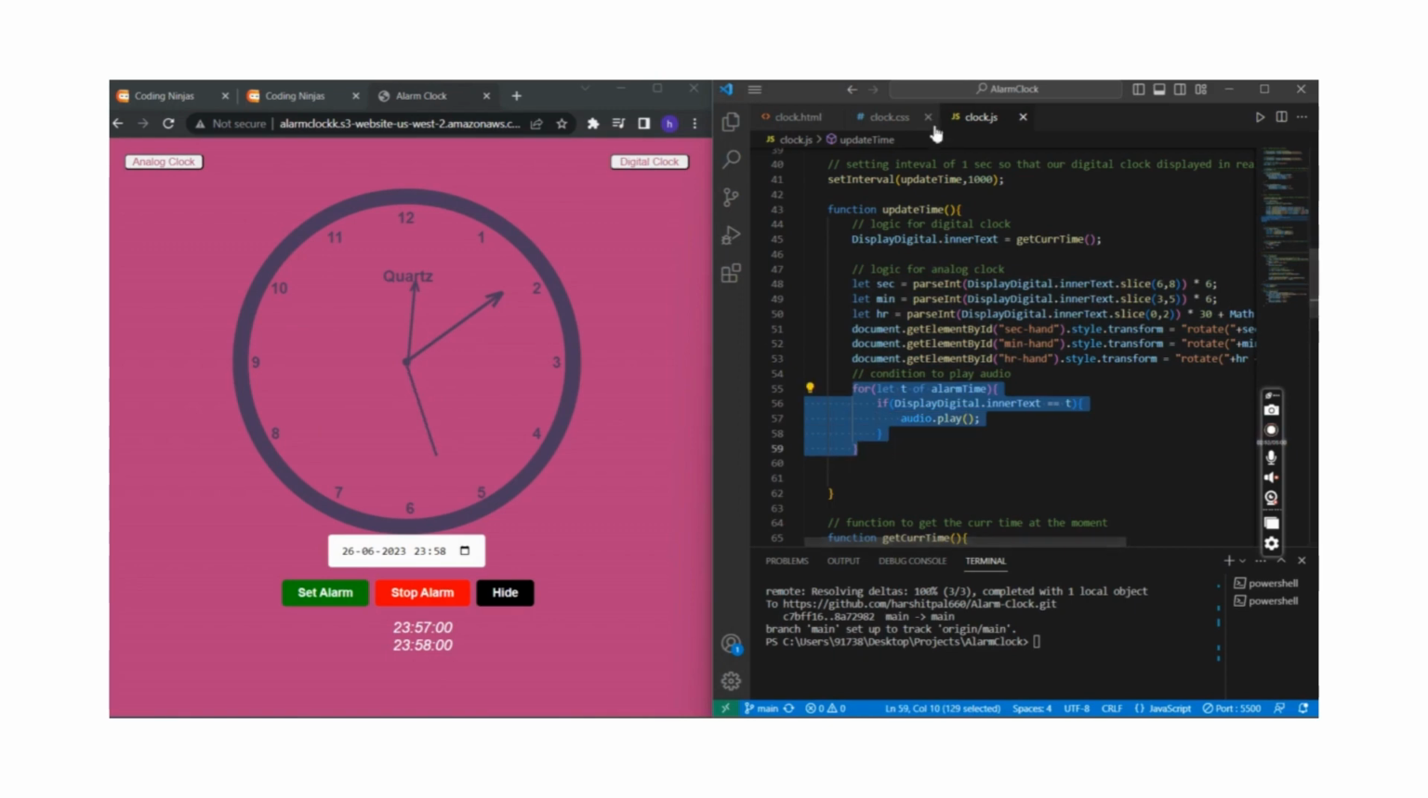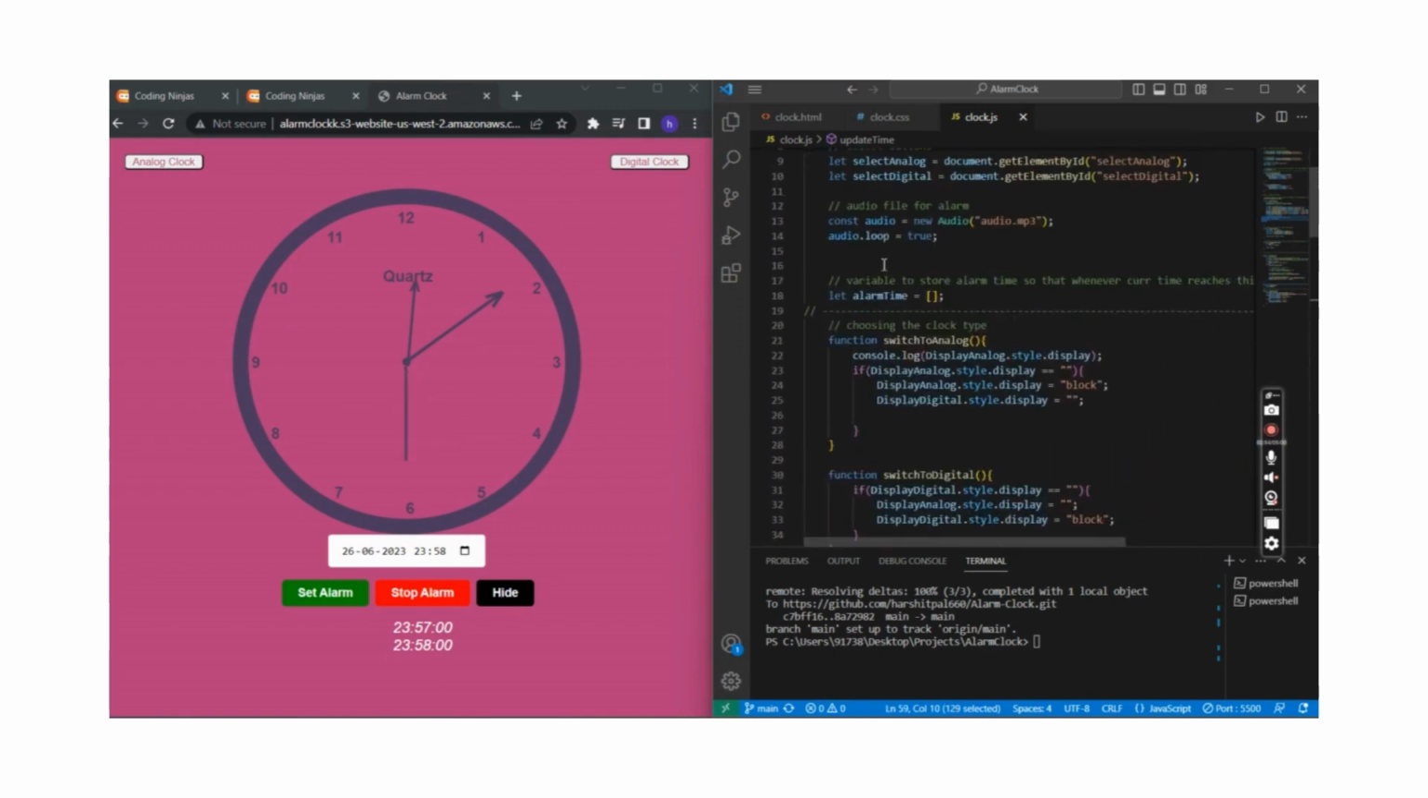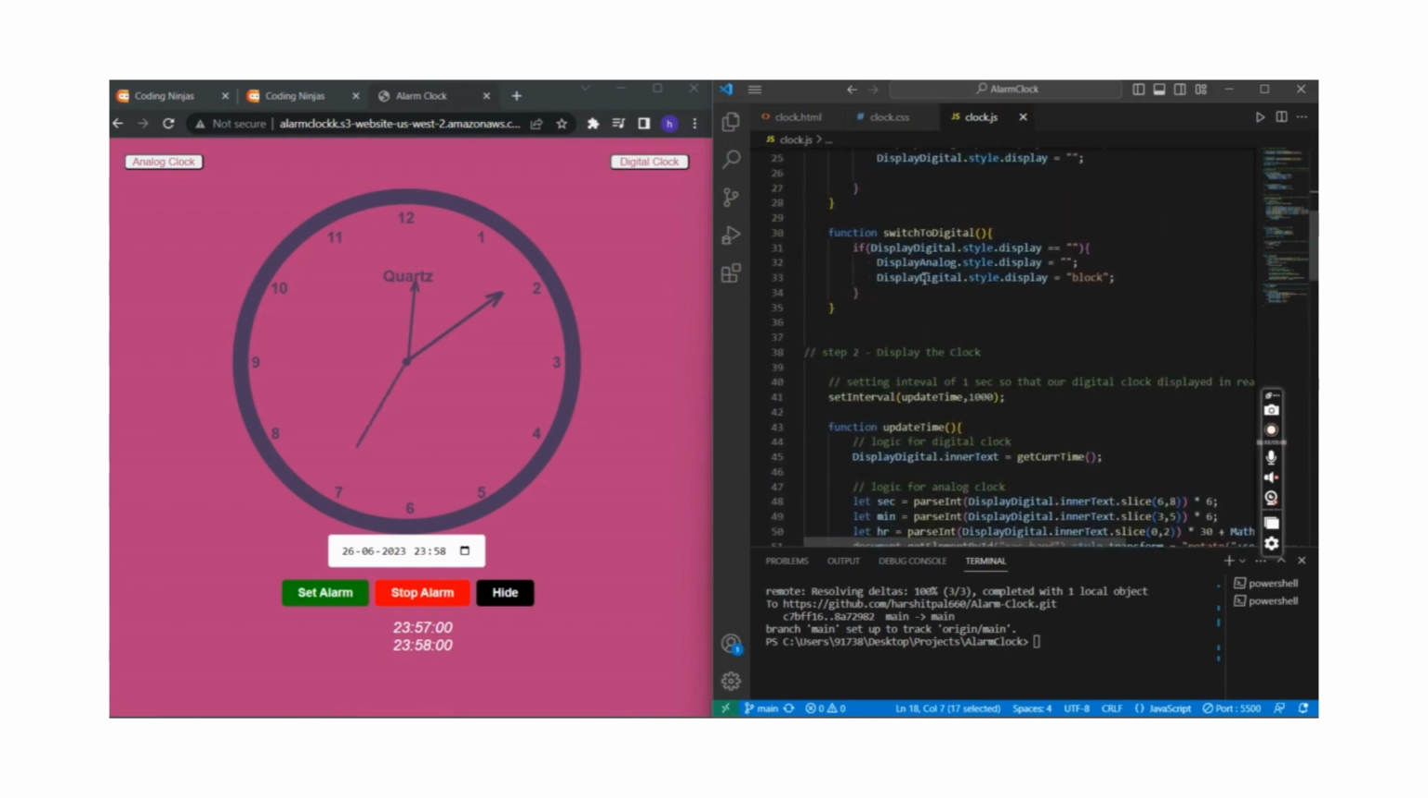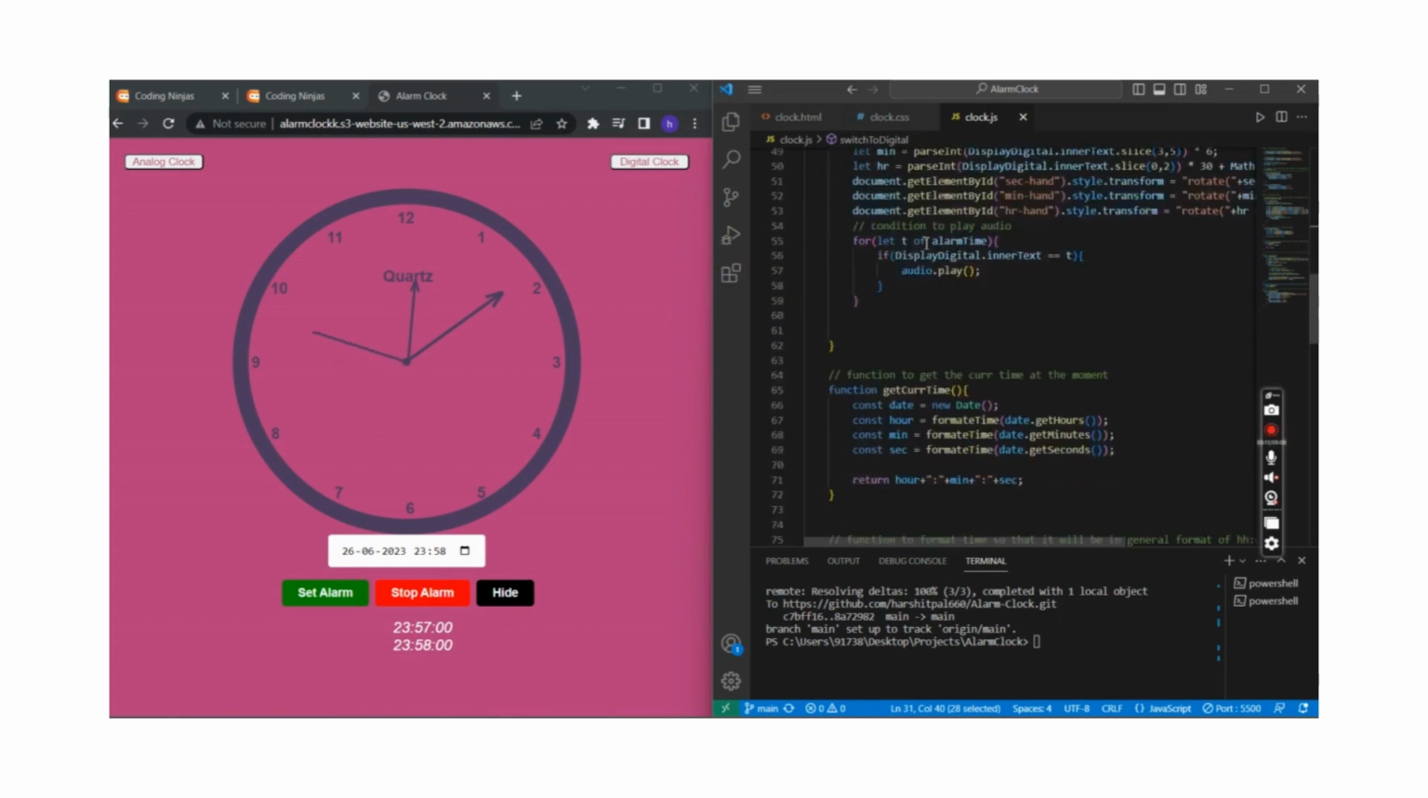After that, I am iterating over this alarm time array, and I'm checking if any of my alarm time array values matches with my current time which is displaying in my clock. If this condition gets true, my alarm audio gets played.